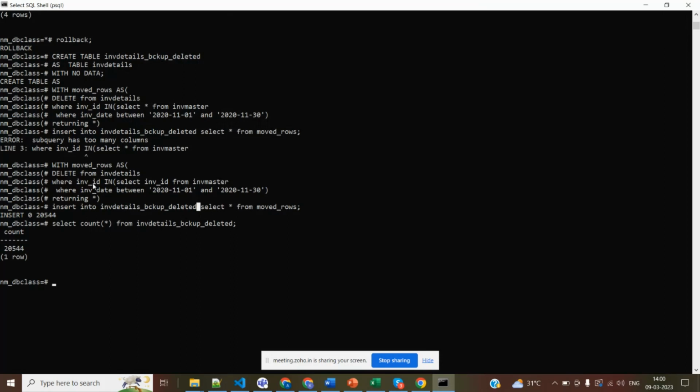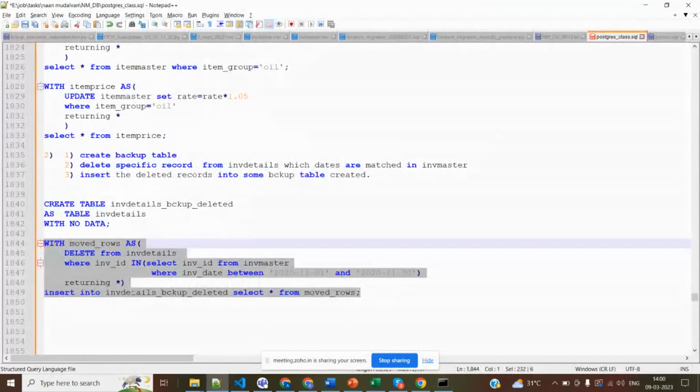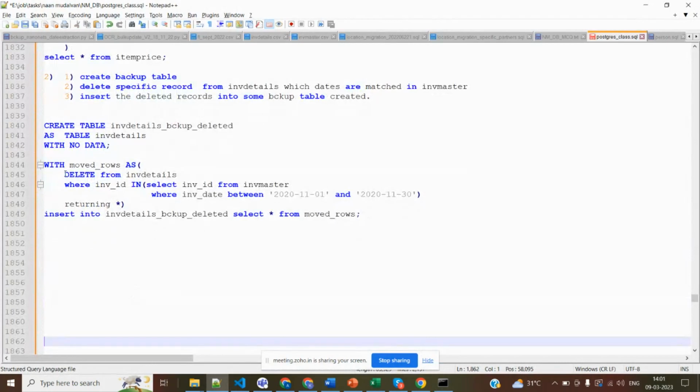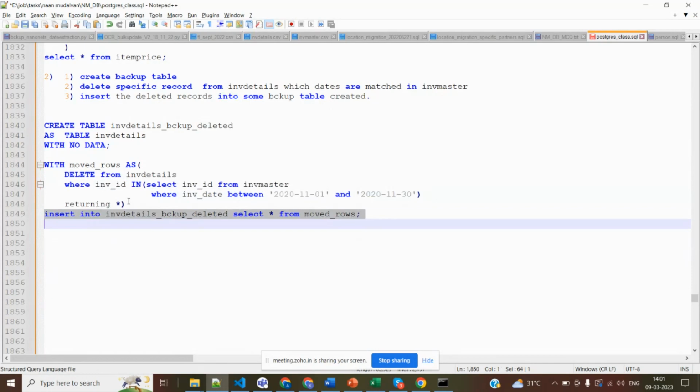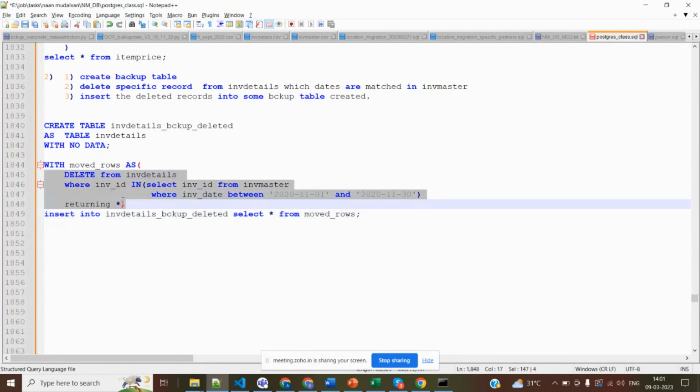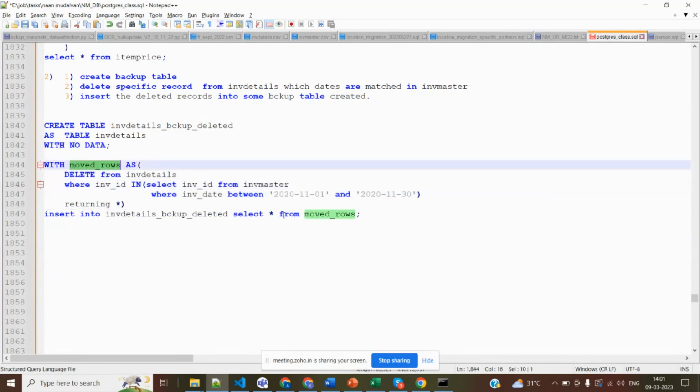So for now in the invoice details, we have deleted all the records of the 2020 November month. We don't have November month records in this invoice details table, right? So this is the way you need to do it. Inside the with clause, what it returns is the deleted records, and we can process them. Whether you want to select them, move those records to some other table, or do any operation, you can reuse this moved rows in the main query.